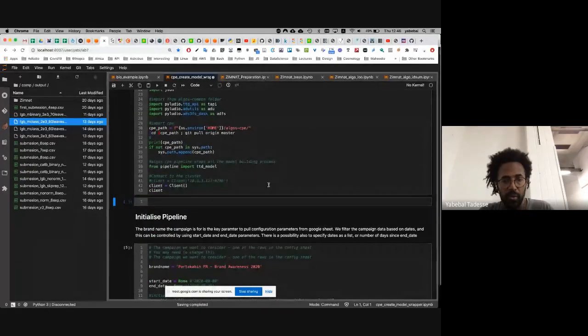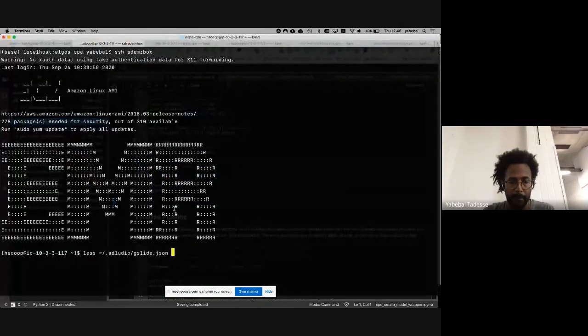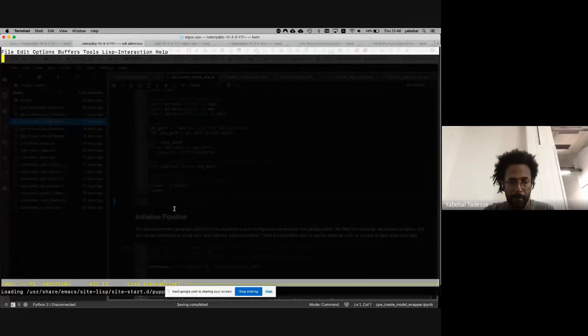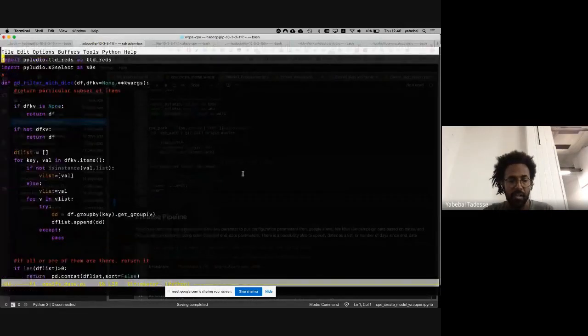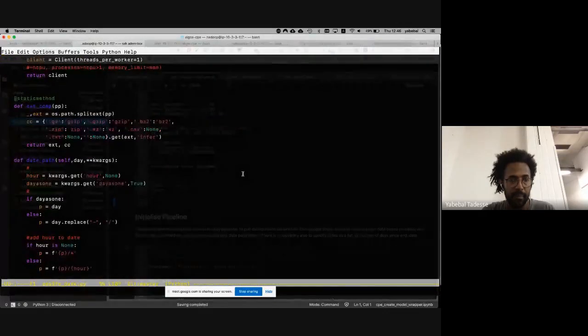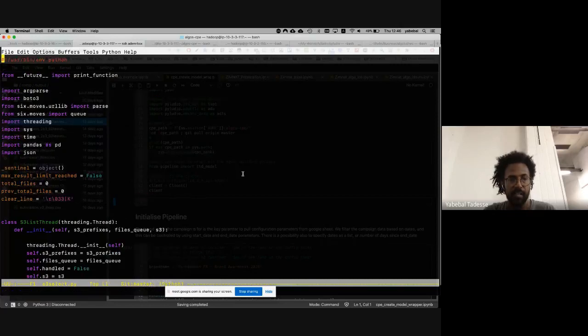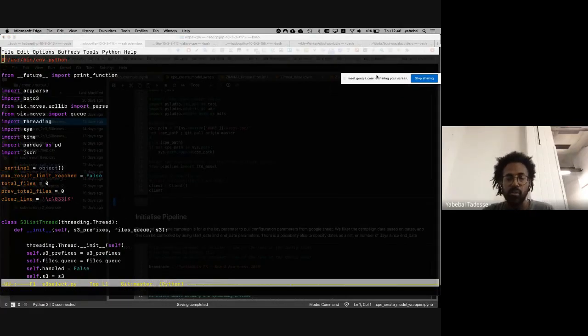Now I will show you a code, where I use actual Dask. First, let me actually see. Here is where I read from the S3 bucket.